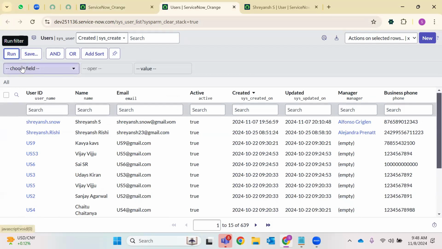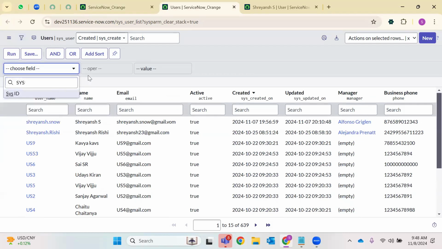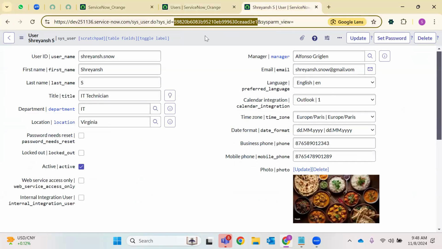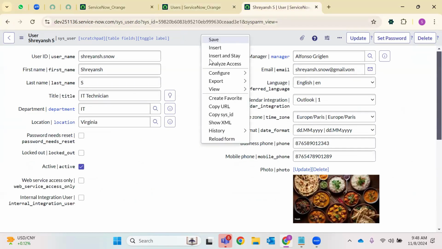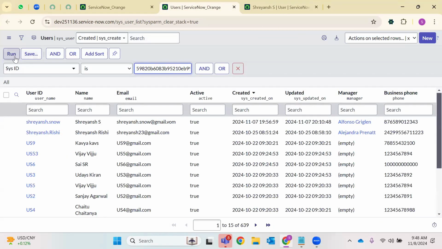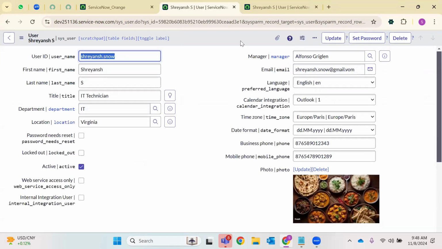Okay, here we have a funnel icon. This is to add filters. So just come here and add sysID is, and paste whatever sysID you have copied from this URL. You have another way to copy. Just give a right click on the header banner, copy sysID. Even then the system will copy the sysID. Just run this. See, you'll be able to see Shreyansh Snow's record.